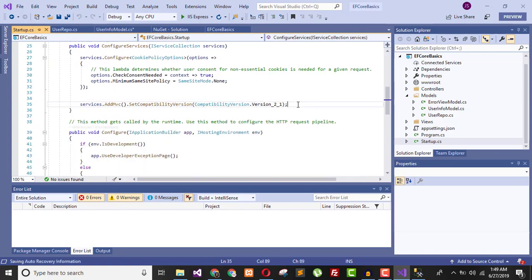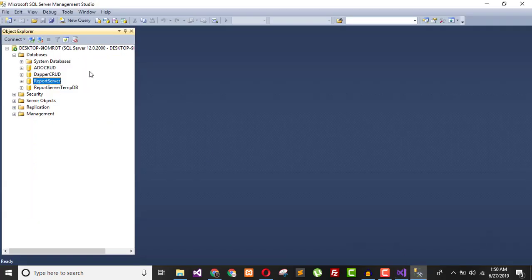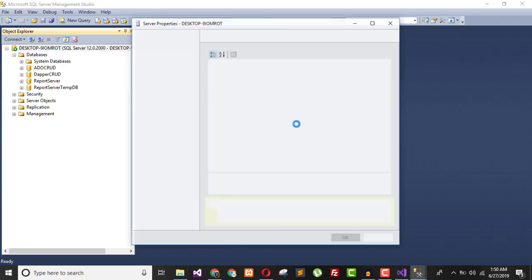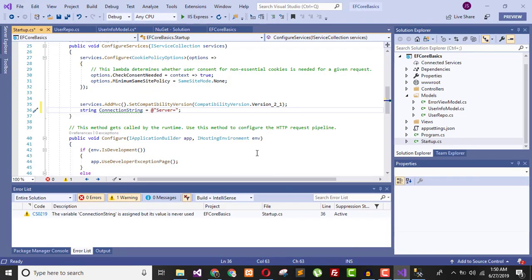Just create string connectionString is equal to this. Here you have to define only three things. First is server. So how do you get the server? Go to your SQL Server properties and copy the name from here. Close it and paste that here.